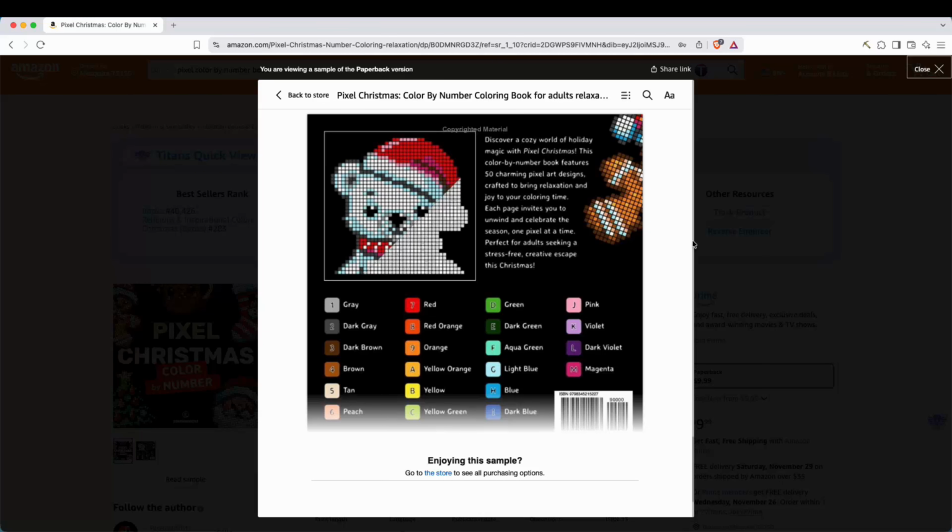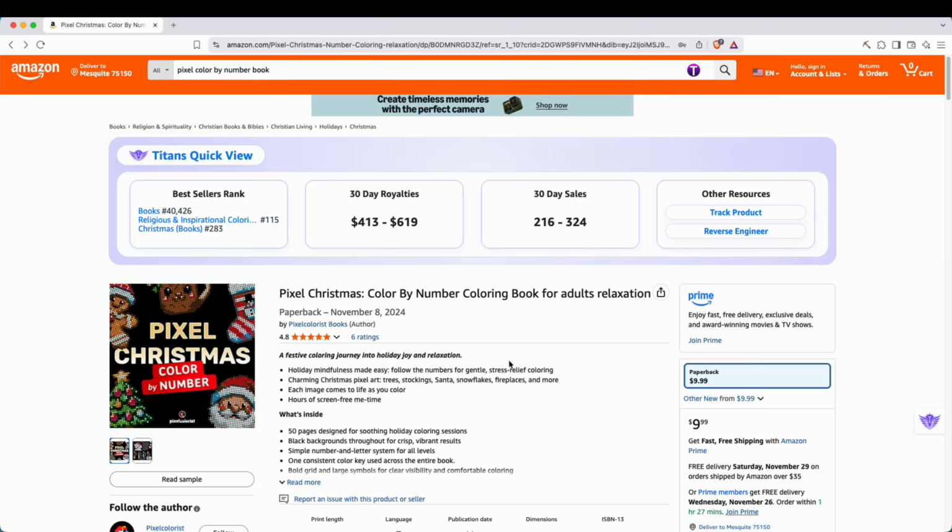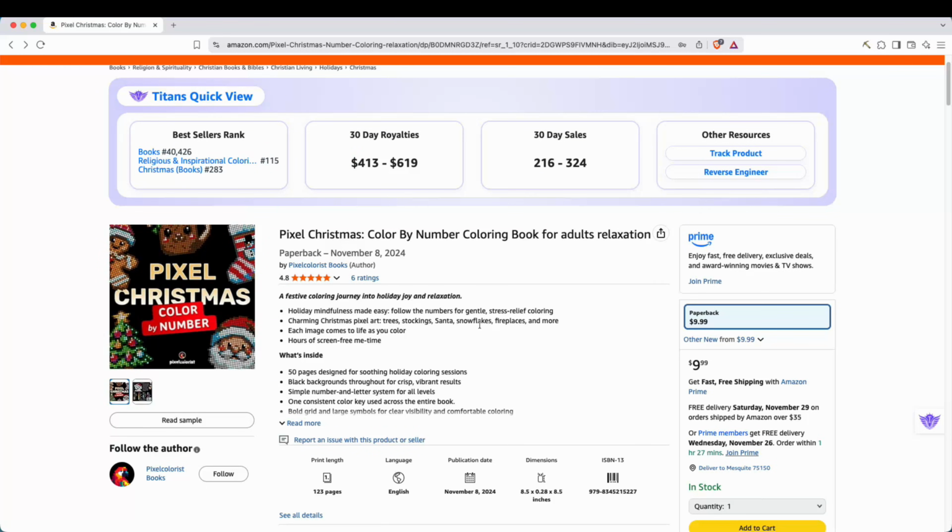Now, these books are a ton of fun for customers and they sell very, very well. If we look at this book's bestsellers rank, this is a Christmas themed coloring book, currently ranked at 40,000. So 30-day royalties estimated from Titan's Quick View, anywhere from $400 to $600 per month. A great seasonal type of niche. Also just a great evergreen type of book.